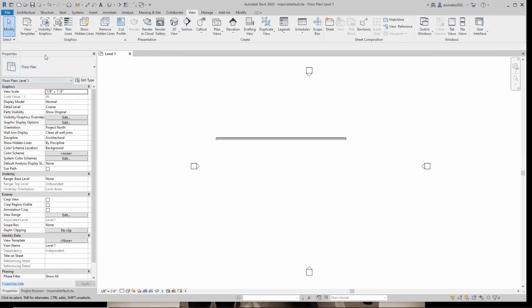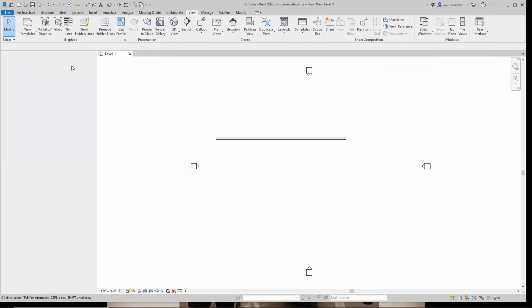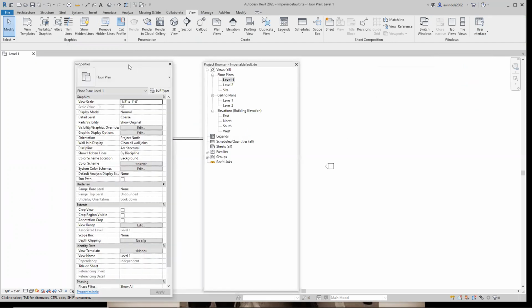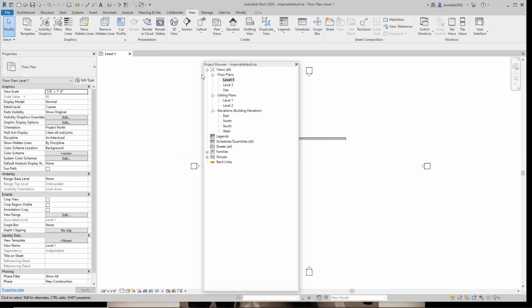Let me pull this out and see if there we go. I undocked both of them by dragging it out from underneath it. Let's try to dock them vertically to each other. Drag that to the side, practice this. This is helpful to know with some of these user interface items like project browser and properties that you're going to use all the time.